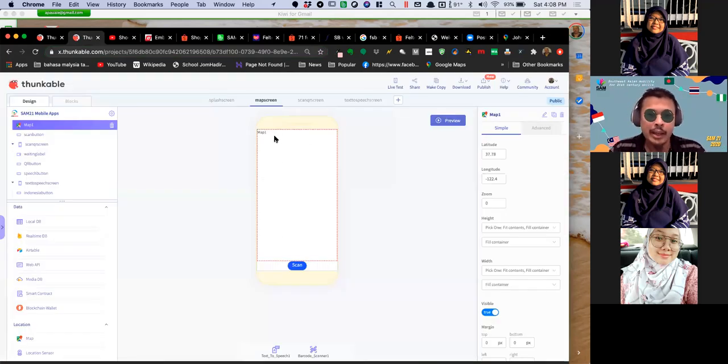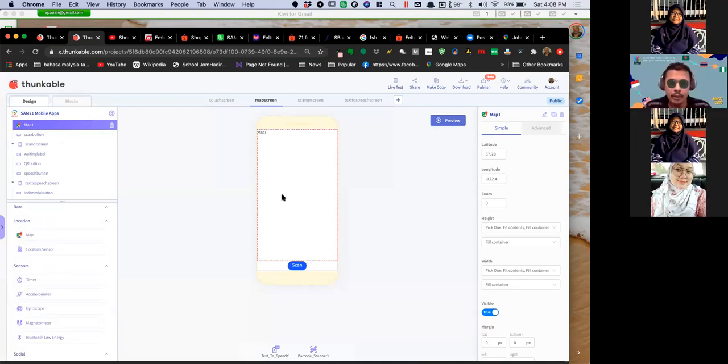Okay, let me start again a little bit here. Yesterday we had this map page, but there is nothing on this page. Now I have taken a map from the left side and put it here. Now you have a map screen. But where is the location of the map? It is actually on the right side. You can see latitude and longitude. This is the location that you want to put in where the map will show.